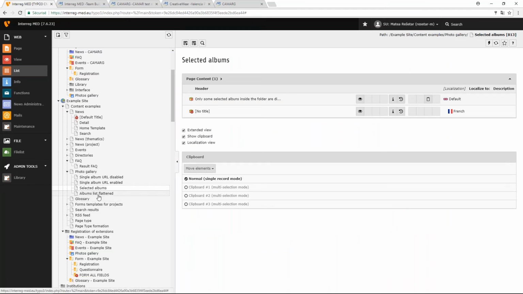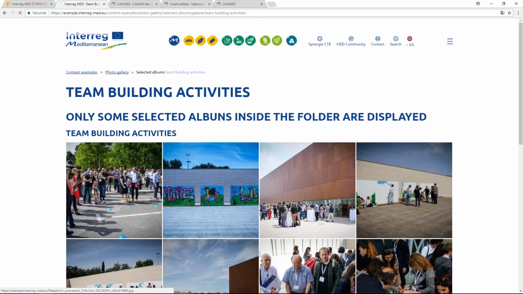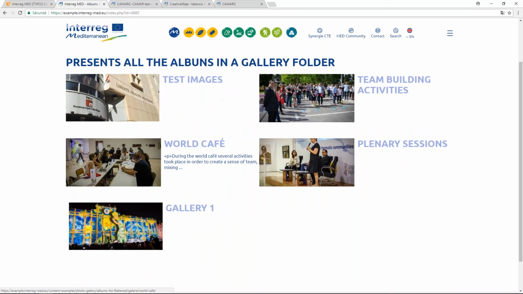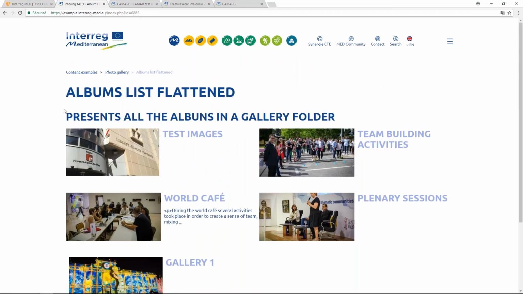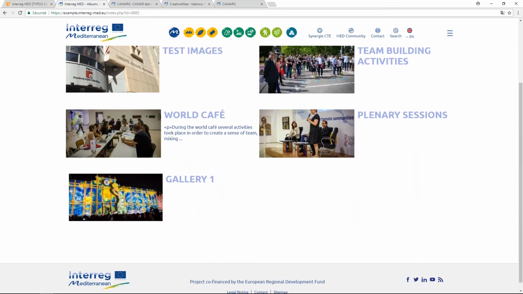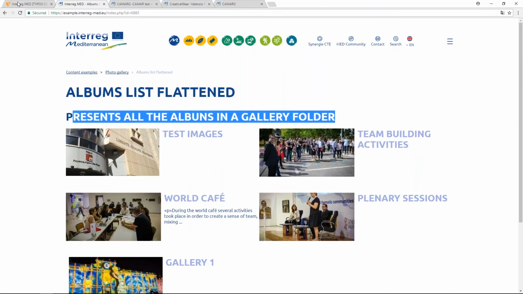Another option is that you have all the albums of one folder, and it will display all the albums without any choice. So you see, before we had only two, the World Cafe and the team building activities, and now we have all the five albums inside the folder. Actually, this is the folder from the example website, but it doesn't matter.